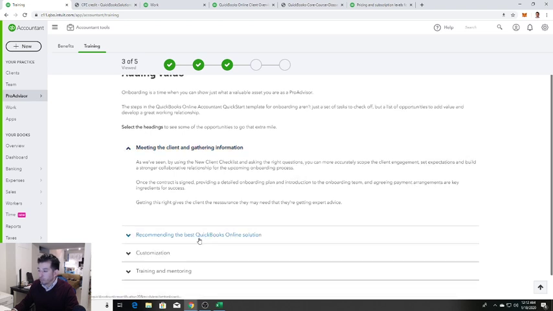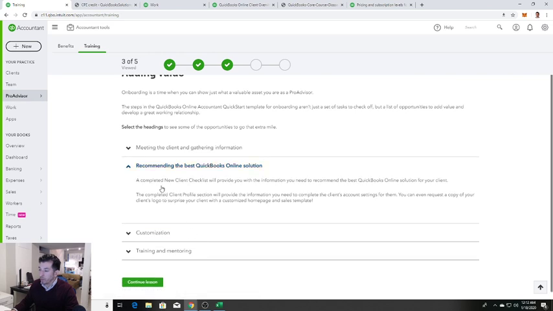Recommending the best QuickBooks Online solution. A complete new client checklist will provide you with the information you need to recommend the best QuickBooks Online solution for your client. The completed client profile section will provide the information you need to complete the client's account settings for them. You can even request a copy of your client's logo to surprise your client with a customized homepage and sales template.